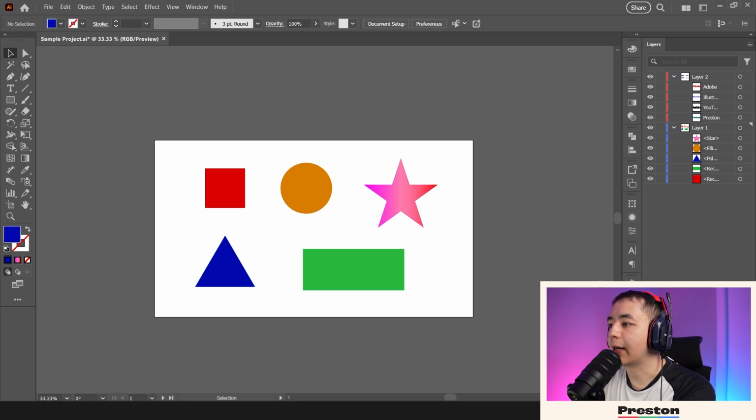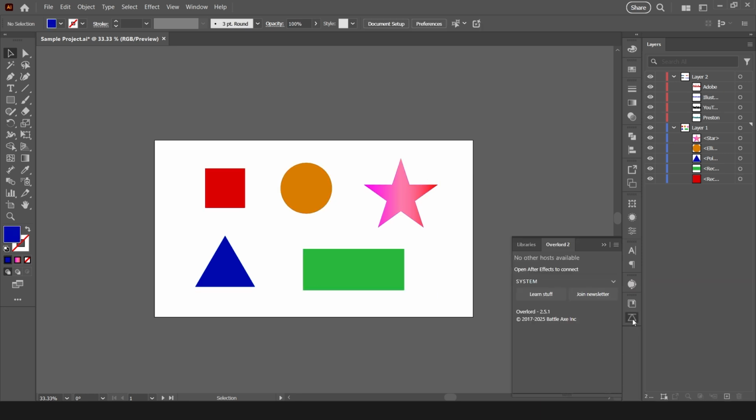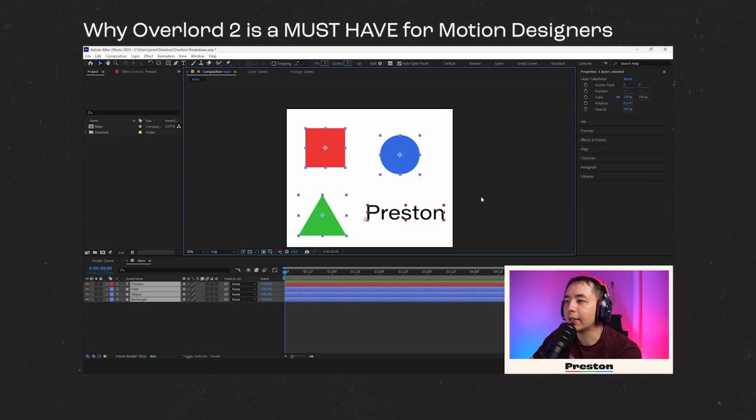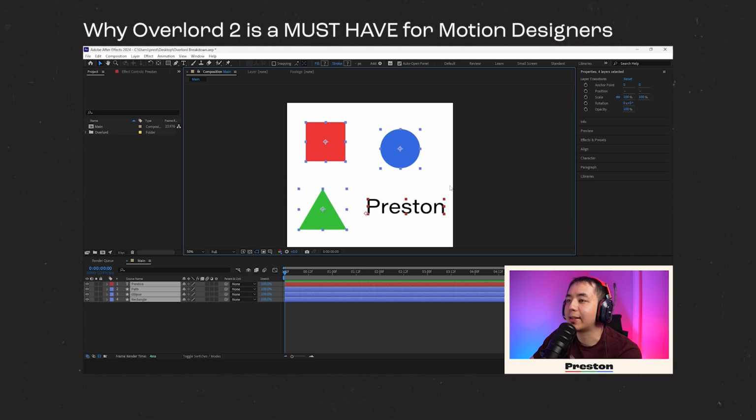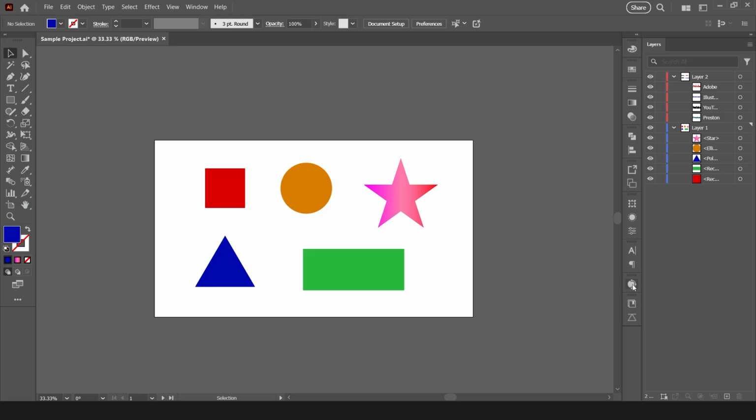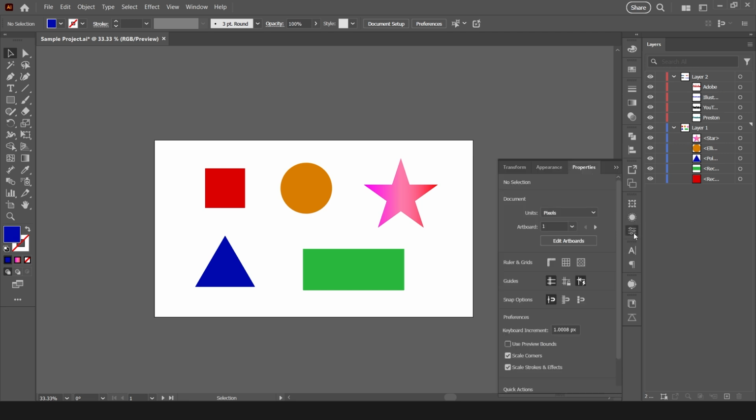Now we do have a couple different options. So I don't know, start at the bottom. Overlord 2 lives down here. Great for sending over assets to After Effects. I did a nice video on that before. So we do have libraries, for example. We do have image trace. We do have some typesetting stuff with like the paragraph and character. And then some more important ones like properties.